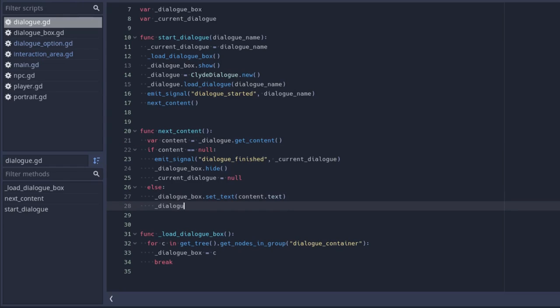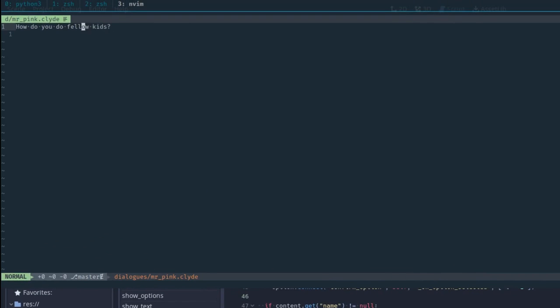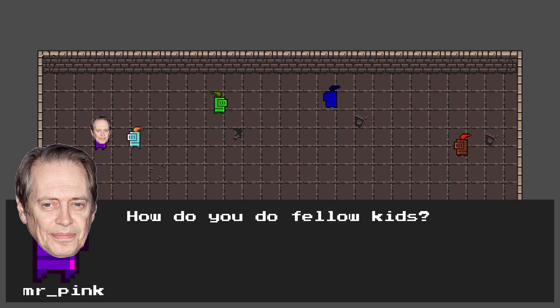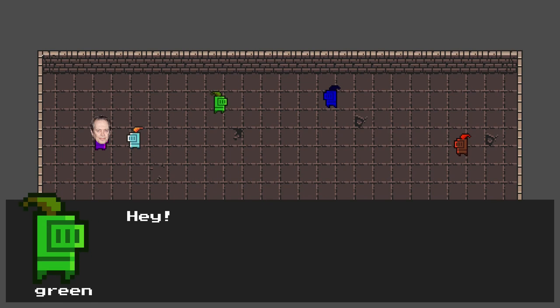If you saw the video about Clyde, you can set a speaker and other information to your file. So I use the speaker field to control the portrait and the name under the portrait. So now you see I'm testing with different speakers. Now I have the proper picture.